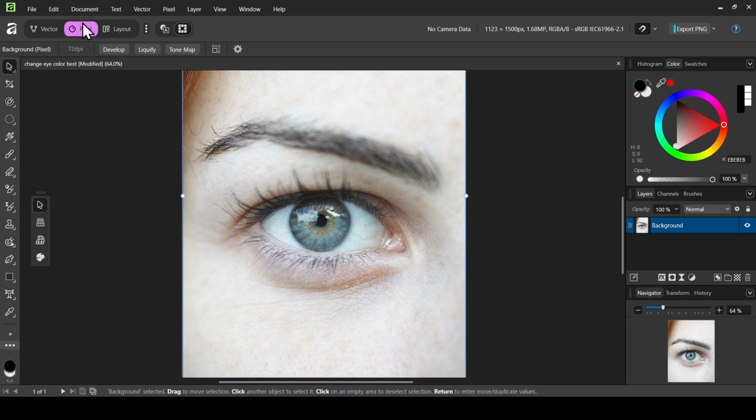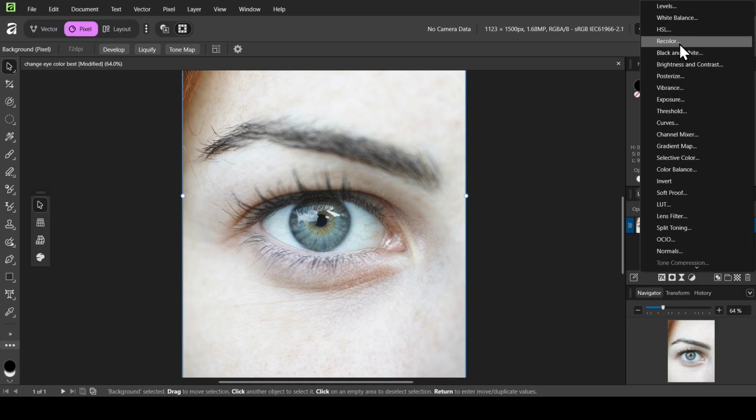So I'm on Pixel Studio. This is the image I'm going to use. So now let's add an adjustment layer. So left click here and then let's select recolor.